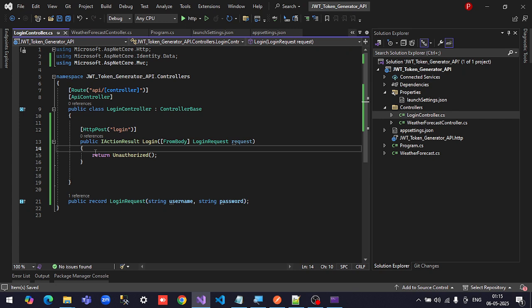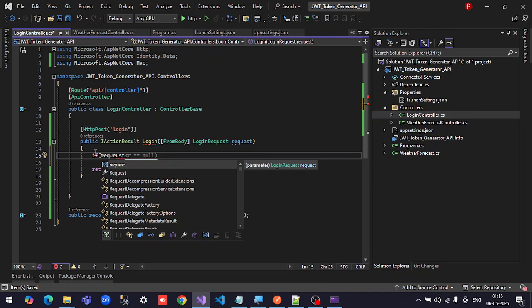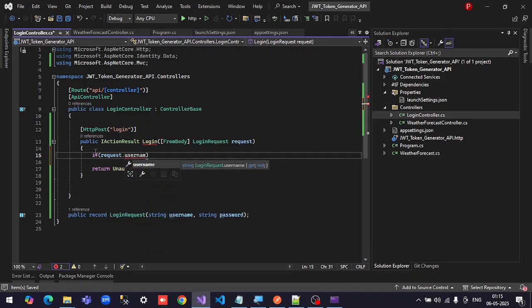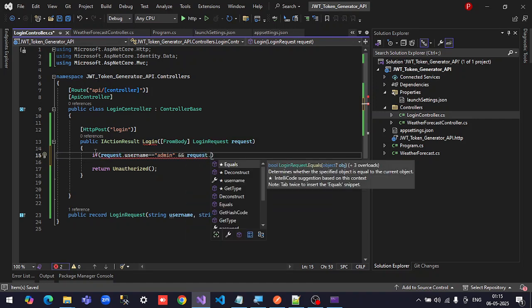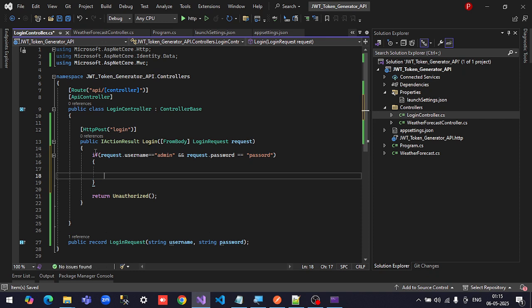Okay, so what we are going to do, we need to validate this. So if request.Username equals admin, say as an example, and request.Password equals some temporary password, say password, then generate the token. What we are trying to do in this: the user has tried to access the login URL by passing the username and password to this controller.